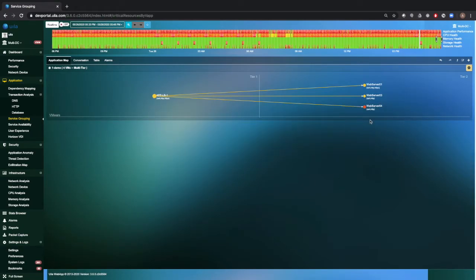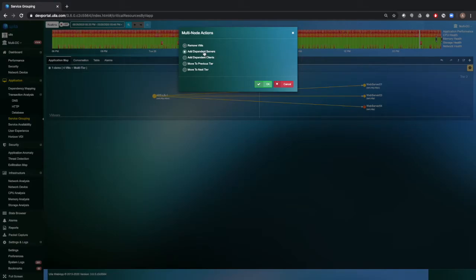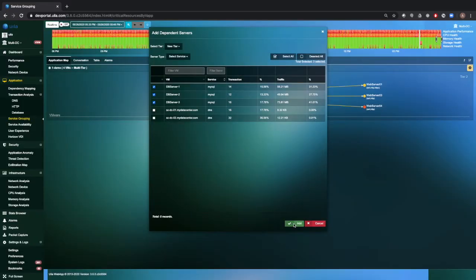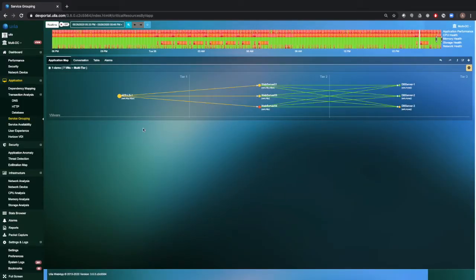Now, the web servers need a backend and they use databases. In order to view which databases they use, go ahead, click on the rubber band, checkbox, Add Dependent Servers, click OK, and now you can see all the dependent databases. It's running a MySQL service, and we can go ahead, remove the domain controllers from this menu. Click Add. Now, you can see a 3-tiered architecture for your multi-tiered application, right from your load balancer, the web servers, and database servers.